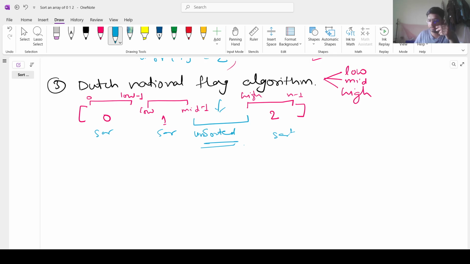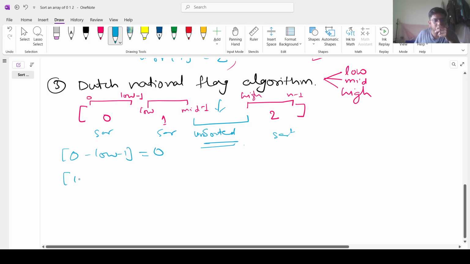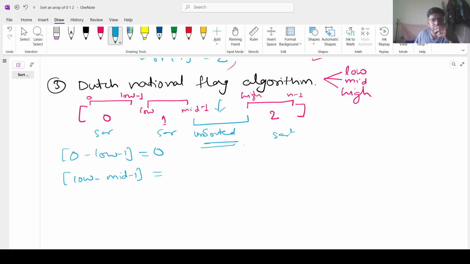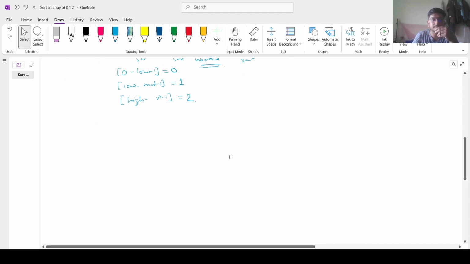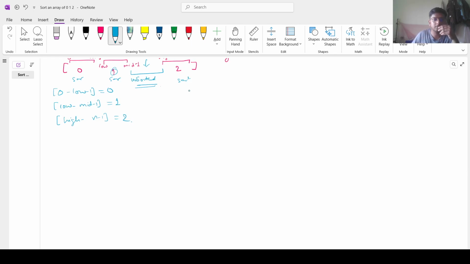So this will be our approach. Basically 0 to low minus 1, we need to put 0. From low to mid minus 1, we will be putting 1. And from high to n minus 1, we will be putting 2. So we need to do these things. So let's take an example, and I will show you how this algorithm can be used for solving the question of sort an array.